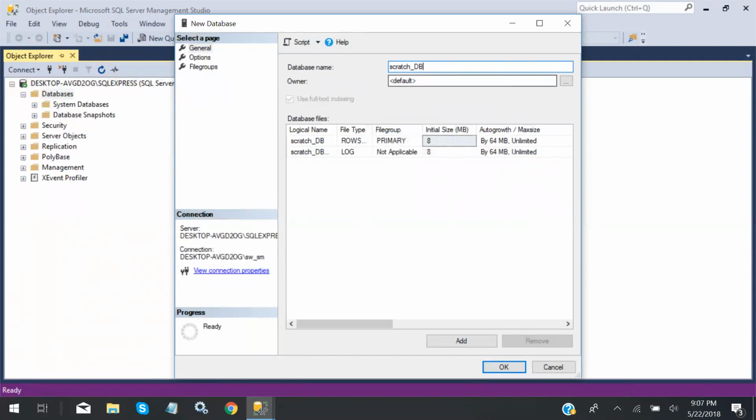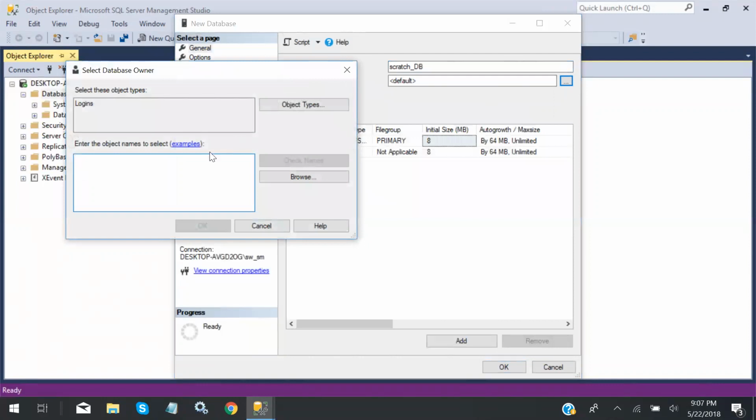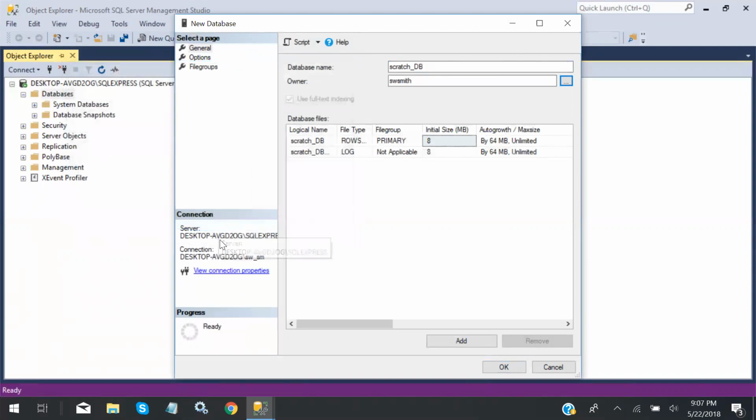The owner of this database, important, the owner is you. So you put in your name as the owner. Don't leave it as default. It has to be your name because this is going to be your default database. And you're going to say OK.